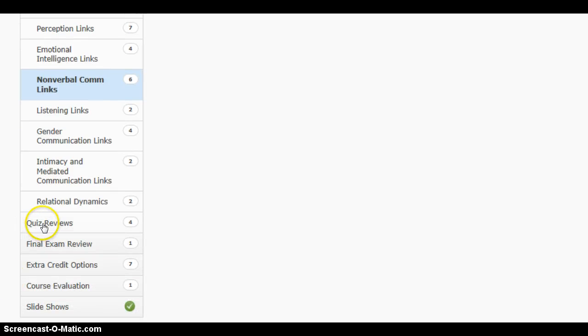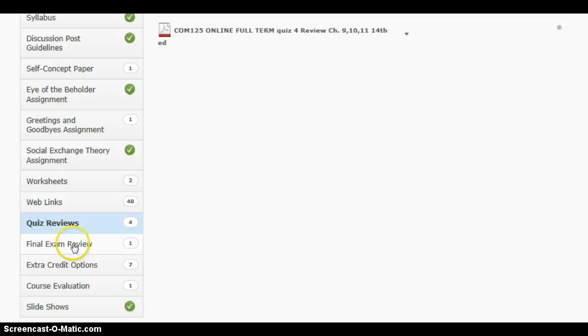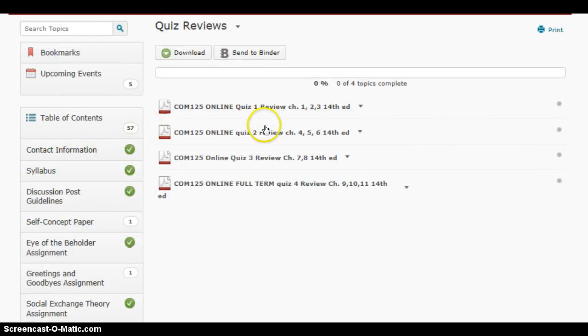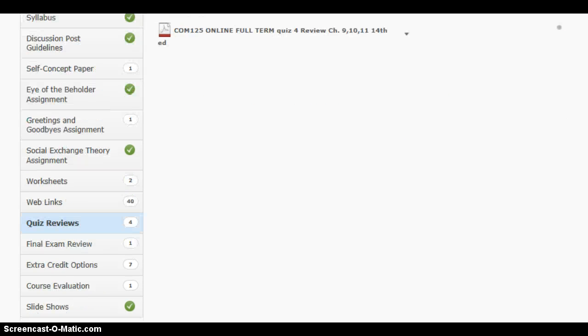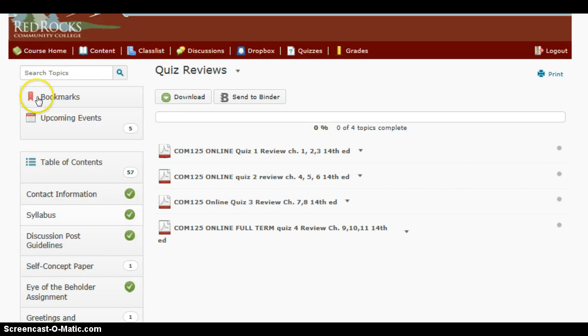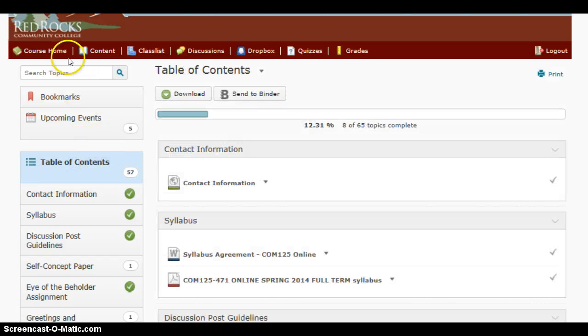So if you go down here, you'll see additional course content with quiz reviews, final exam reviews, and once you click on that module, you'll see the list of items come up. Each of these are PDFs. You can just simply click on these, and once you click on it, you can download it if that's what you would like to do, or you can view it right in D2L. And so as you go and look at the course content here, again, you would just click up here on the table of contents. So that's a little bit about our course content.